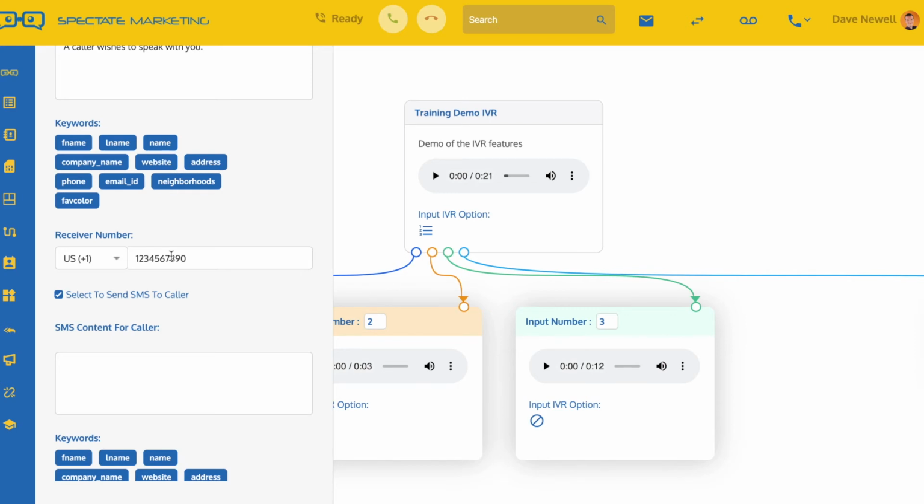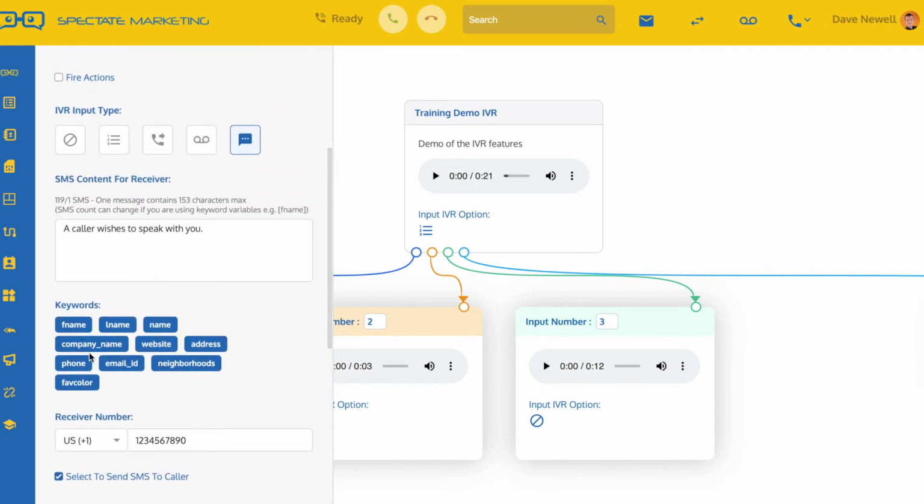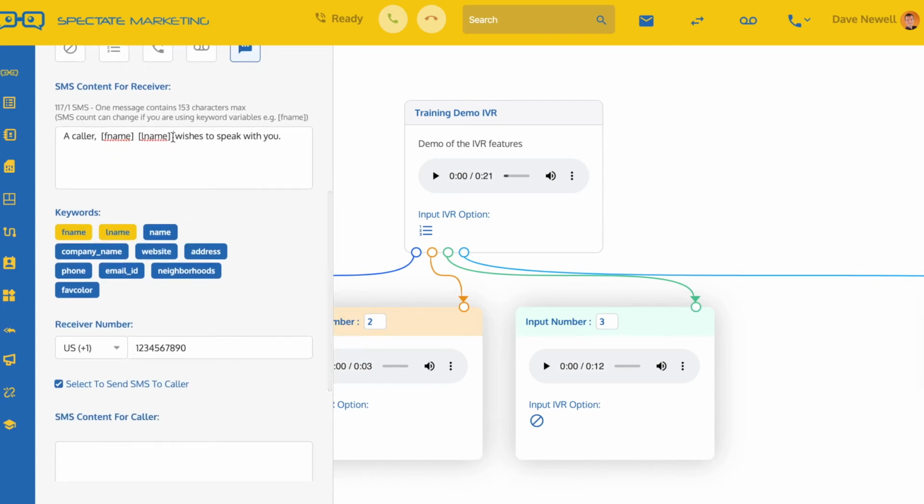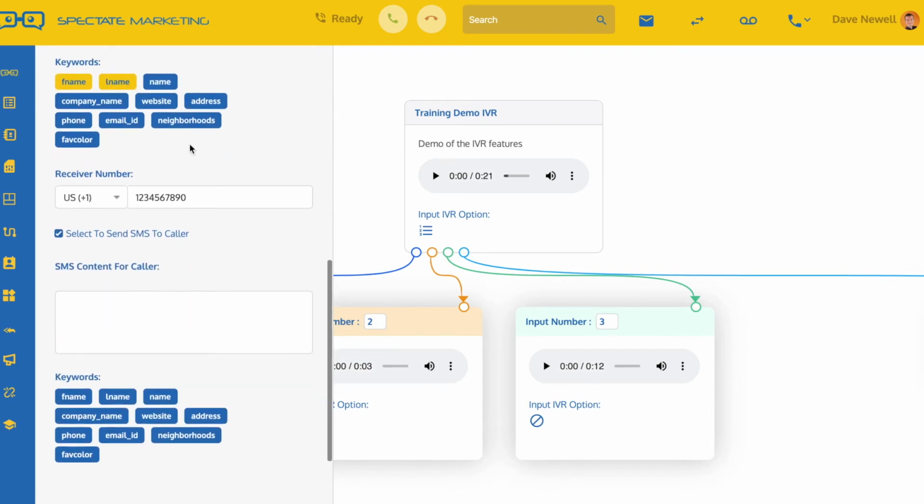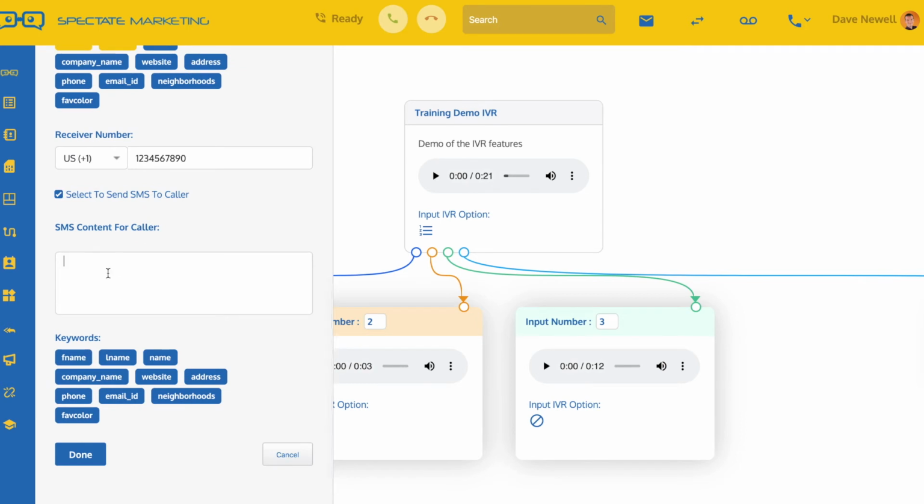Now, optionally, you could use these merge fields once again to say what the caller's name is. If this is indeed a recognized user contact that's in our system, it will pronounce that person's name, or rather, it will text that person's name. It will substitute the first and last name into that text message. You can also send an SMS to the caller. So this sort of acts like a receipt.